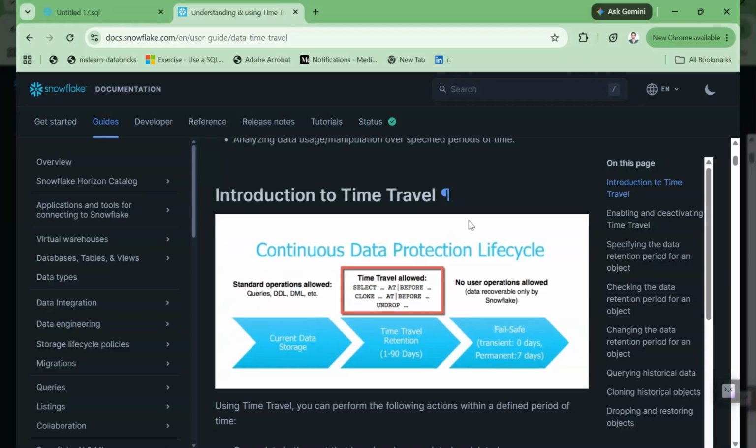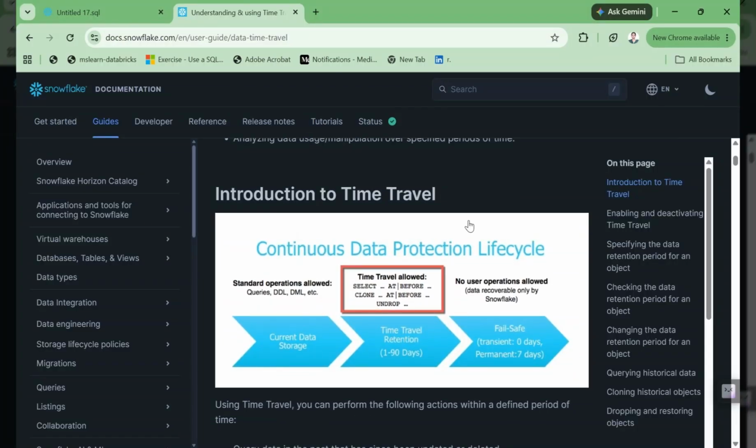So we already know the continuous data protection life cycle in Snowflake. Suppose you insert some data into a database table. At that time, you are not doing any update, delete, or other DML or DDL operations on your data, so the data is stored in the current data storage. And if you did something like a delete or an update, then the data moves into the time travel retention, from 1 to 90 days.